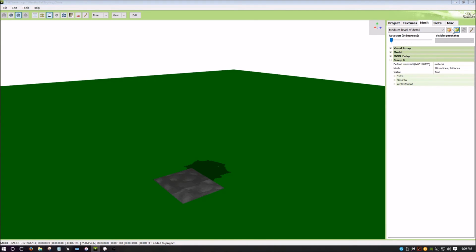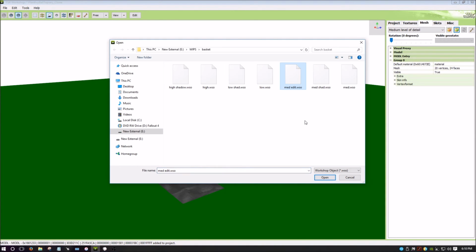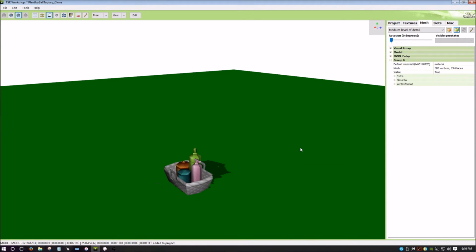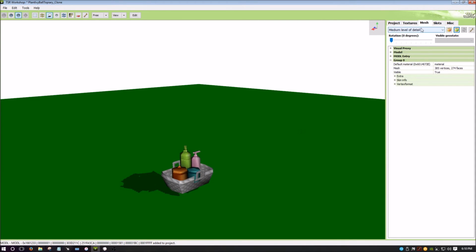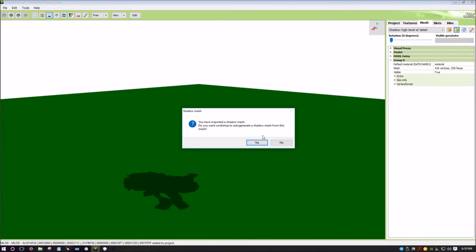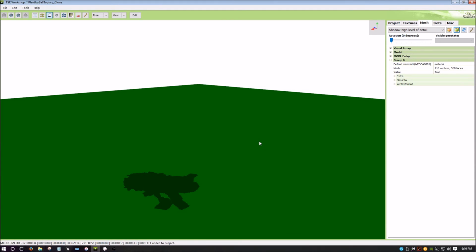Alright, so we'll give this a shot again. We're going to import the edit. And ta-da! He worked! And here you see we don't have a low level of detail, so that's cool. Alright, now we import the shadows. High shadow. Yes, we want to auto-generate. Most of the time this works. Most of the time, I mean 99.9%.